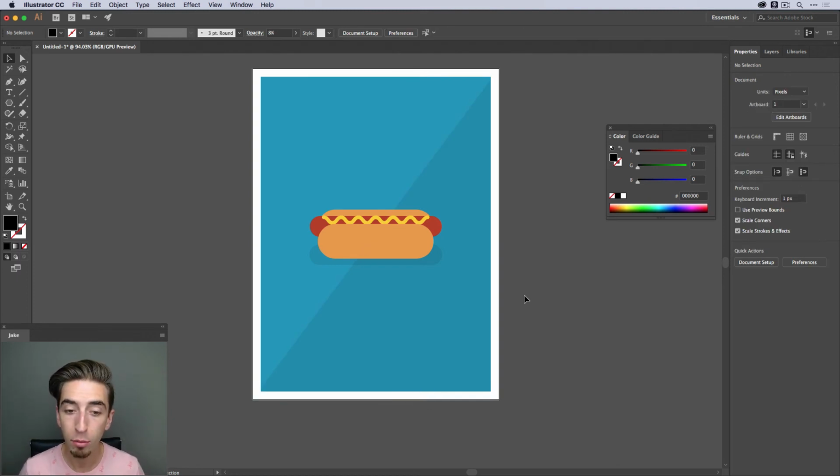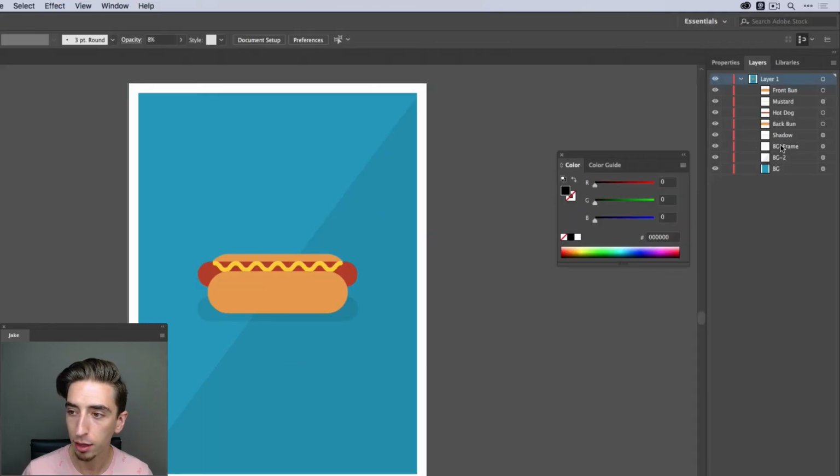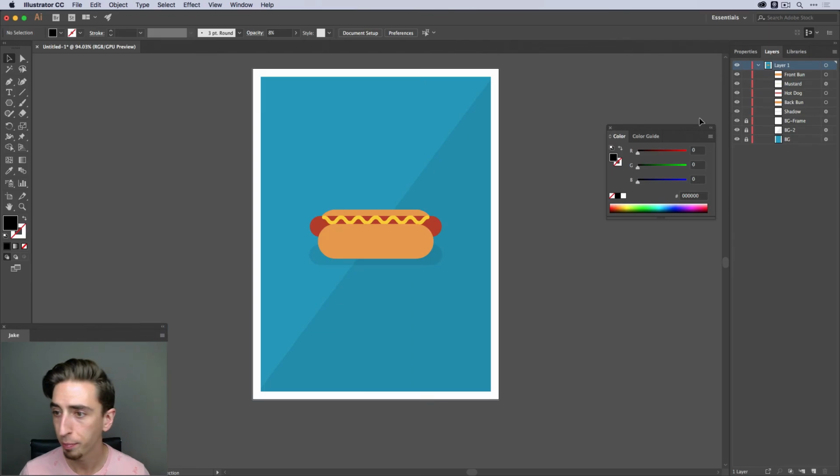All right, now I just want to move the hot dog up a little bit and put a text label underneath it that just says hot dog. So I'm going to come into my layers, and I actually want to lock the background layer. So I'm going to click on the lock right here. That's this empty box right here. Locks any of these objects. Now I can't click and drag them.